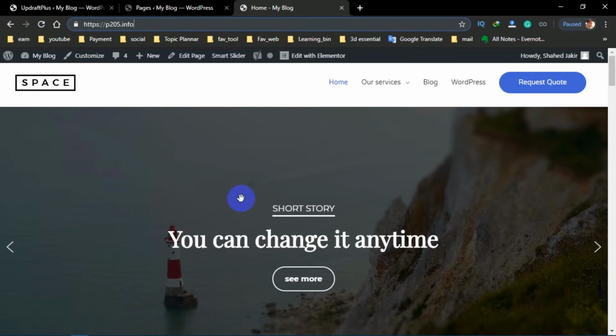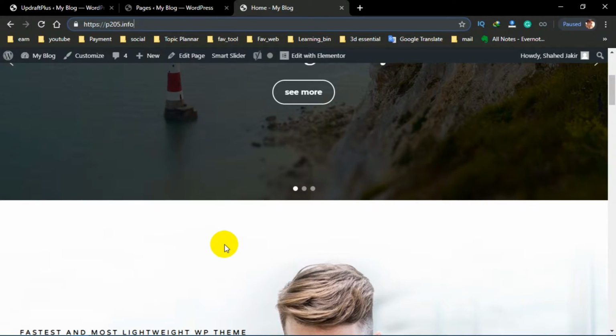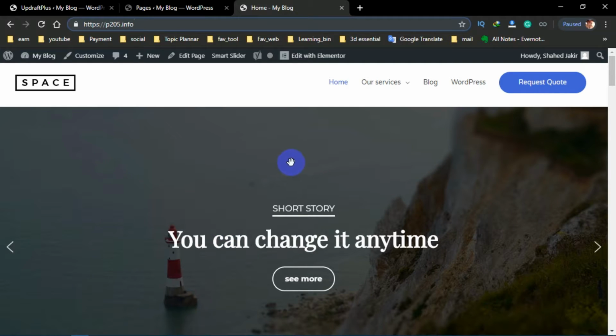So it's very hard to come to our WordPress site and take a backup every day. So I'll show you how to set up automatic backups so that you don't have to do anything. This software will automatically take a backup on the desired date.